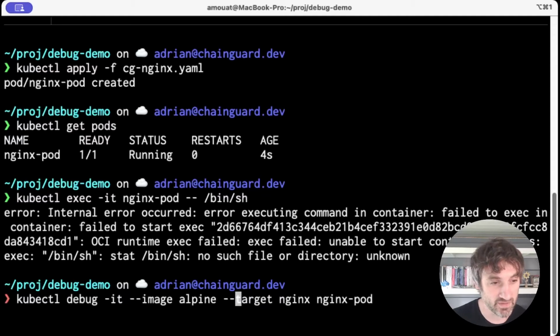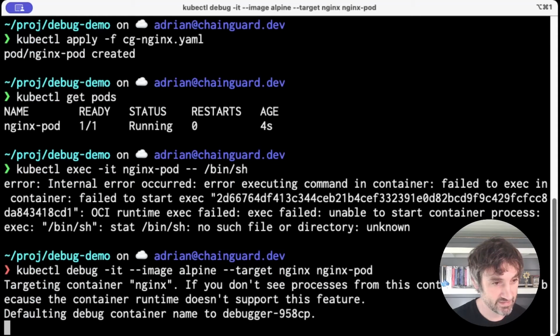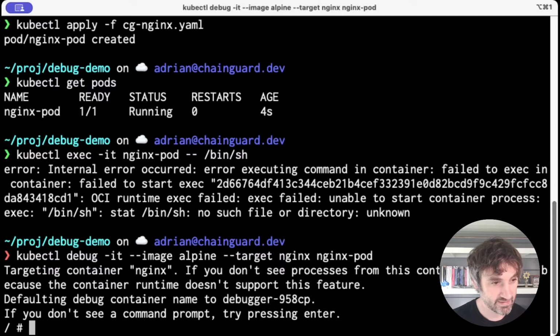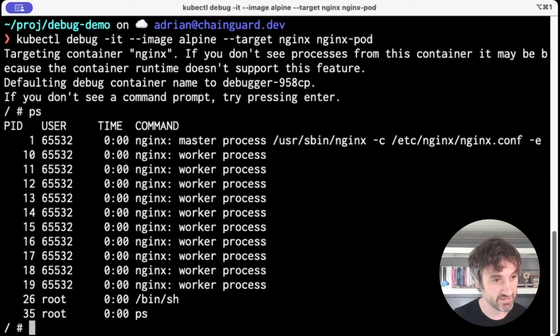This one's caught me out a few times. You do want to pass --target and the name of the container you need, so that you get access to the target container's process namespace. Okay, so I've run that, and I've got a shell. If I run ps, I see the nginx processes. So that's excellent, and it looks like it's all worked.